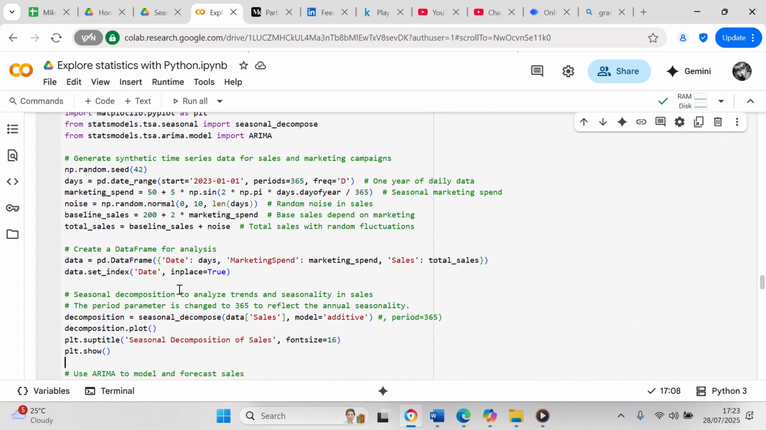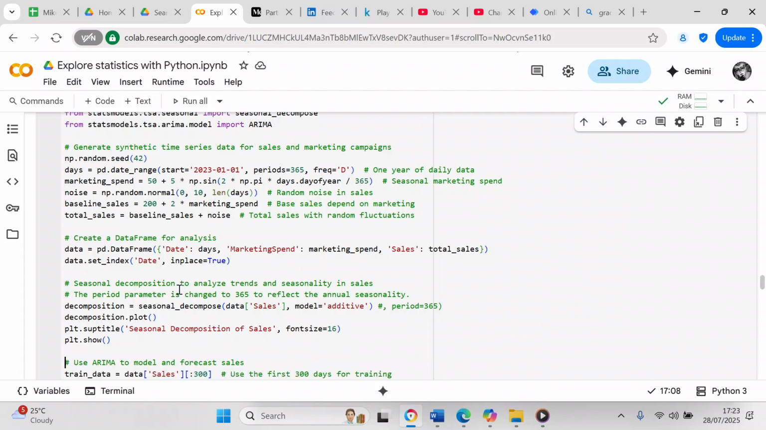So now we're going to do the seasonal decompose to analyze trends and seasonality in sales. The period parameter is changed to 365 to reflect the annual seasonality. So decomposition equals seasonal_decompose(data['sales'], model='additive', period=365). Then decomposition.plot(), plt.suptitle('Seasonal Decomposition of Sales', fontsize=16), plt.show().